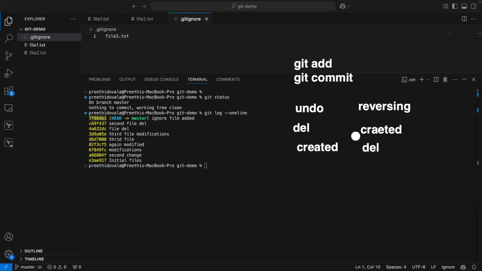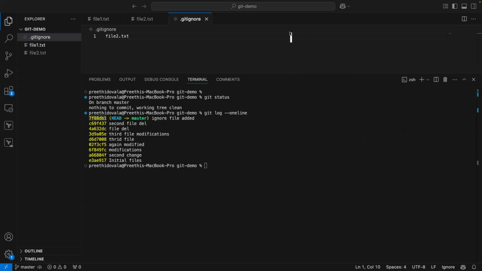Now, in the same context, we can undo any particular commit. Let's suppose there is a commit called A. Because I can't write 7F88DB1, the alphanumeric commit ID, I'm referring to it as A. Let's suppose in this commit, I have created a file. I will undo it. Remember, whenever I say undo here, it means reverting.